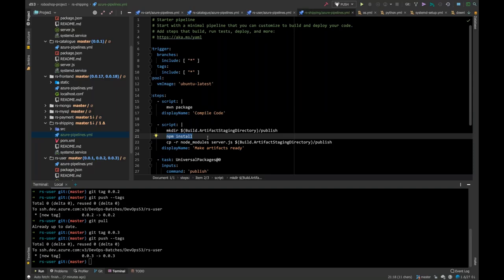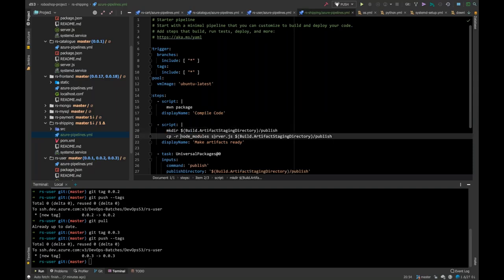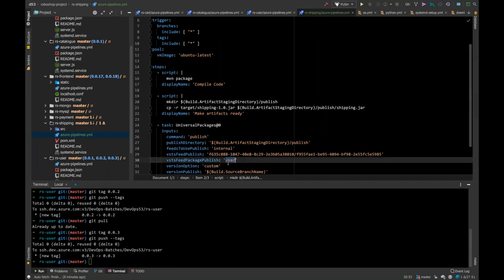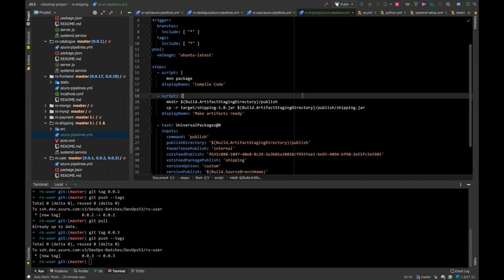So then what you have to do is cp, you have to just go with target/shipping-1.0.jar file. It generates one jar file, and I want to copy it as shipping.jar file, and you make the artifacts ready and you push it to shipping. Okay, so this is the difference I have.